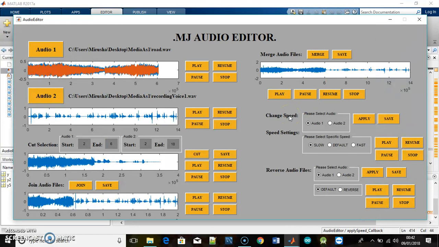Change speed, that's an additional feature I've added into my design. So if I click on audio 1, for example, and I click slow, then I click apply and play, it should play audio 1 slowly. How I've implemented this is I've made sure that the slow button divides the speed by 2. The default is the same speed, so the same speed of both the audios, and the fast is done by multiplying the current speed by 2.